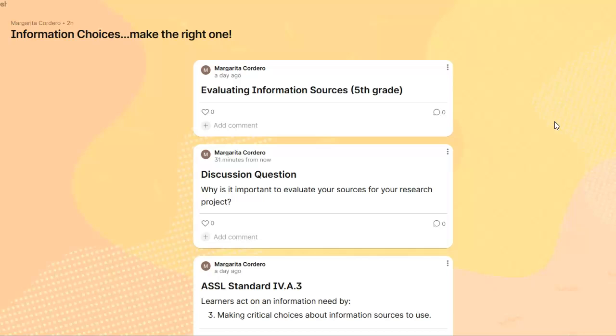The reason we evaluate sources is that it's part of information literacy. Information literacy is a skill set that you need in order to locate information, evaluate that information once you've gotten it, and use that information effectively.